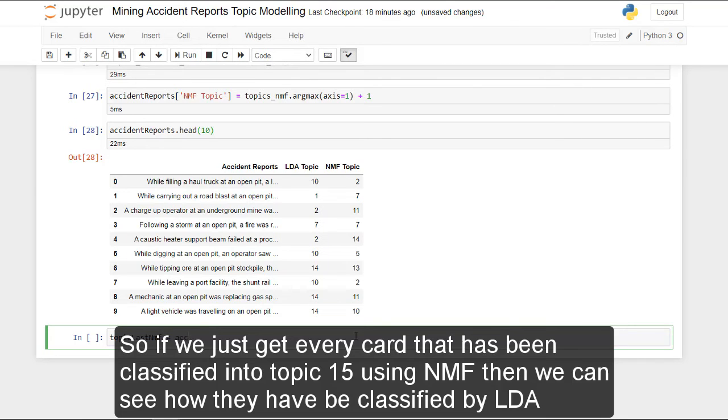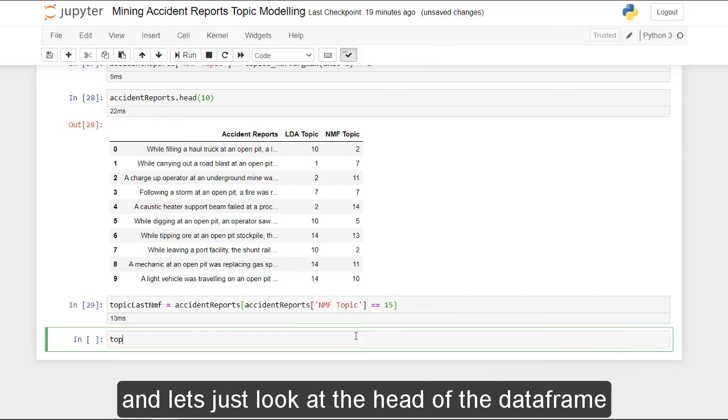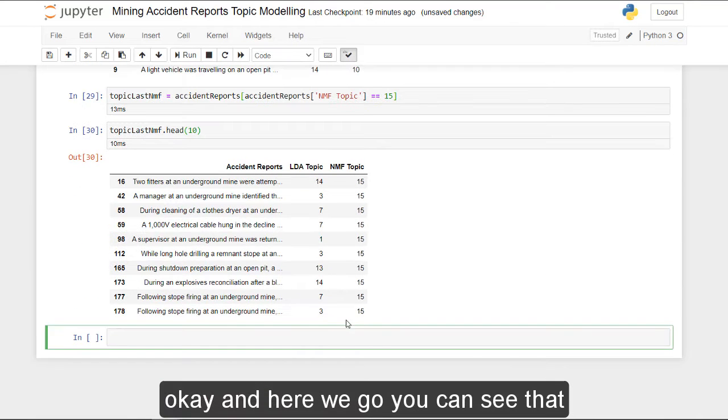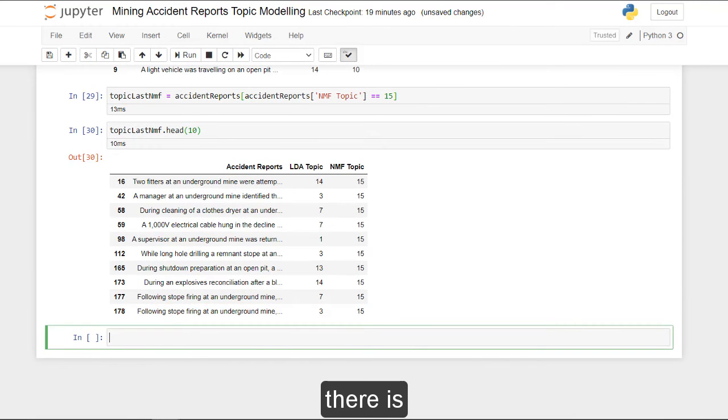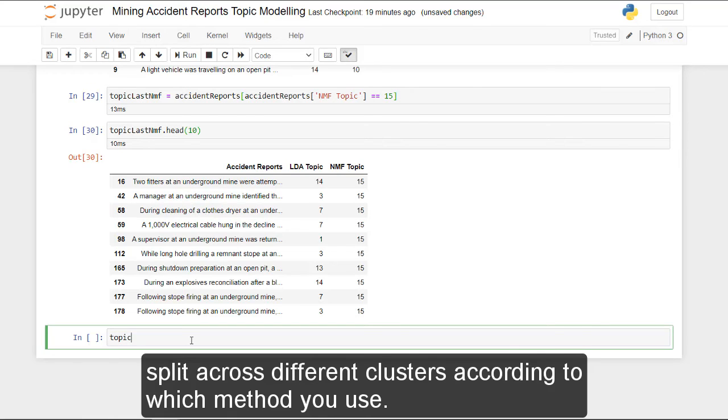So if we just get every card that's been classified into topic 15 using NMF, we can then see how they've been classified as LDA topics. And let's just look at the head of the new data frame. Okay, and here we go. You can see that there's a definite split across different clusters according to which method you use.